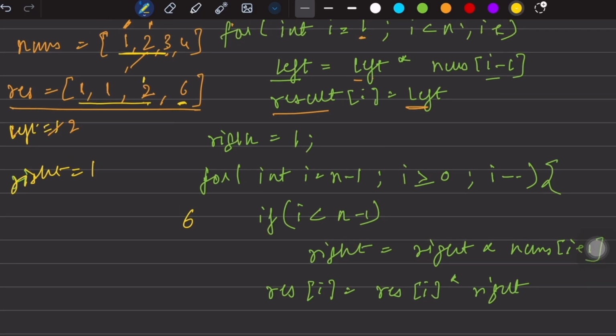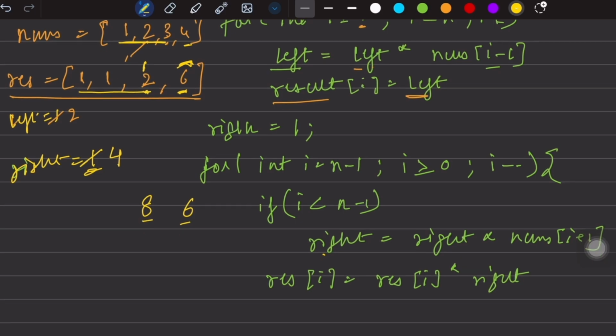When it comes to 2, right will be right star nums of I plus 1. Right is 1, nums of I plus 1 is 4, so 4 times 1, right will be 4. Now the rest of I, this 2 will be equal to 2 star 4, which is 8. Okay, so we get our result now 8 6, we have built half of it.